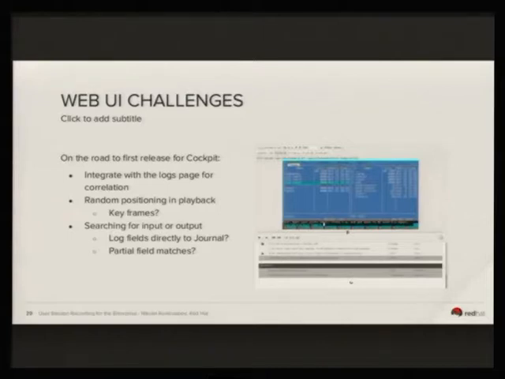So searching for input or output, or for example for commands executed or files accessed, would be difficult with journal because journal doesn't support searching for partial text. In the journal, they only support searching for whole fields, and it's because they index the data this way. So we'll need to think of something, and we also need to extract the I/O into separate fields, probably, if you want to search them.